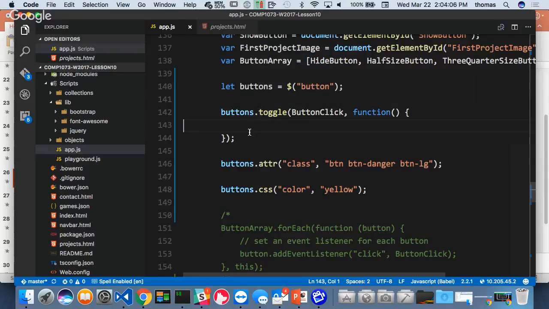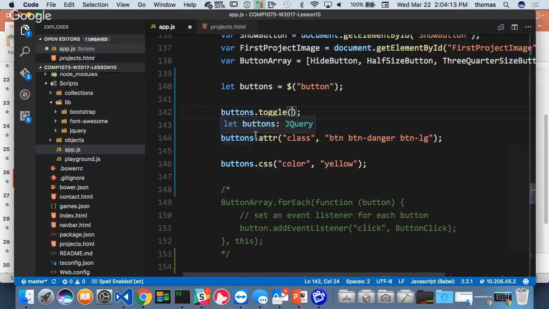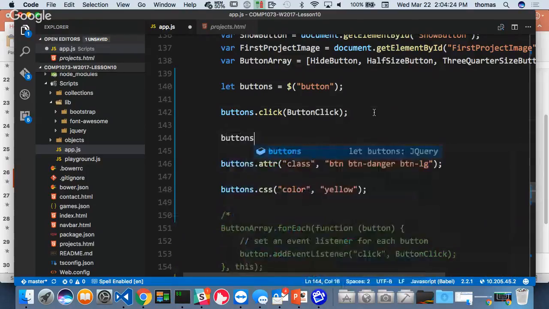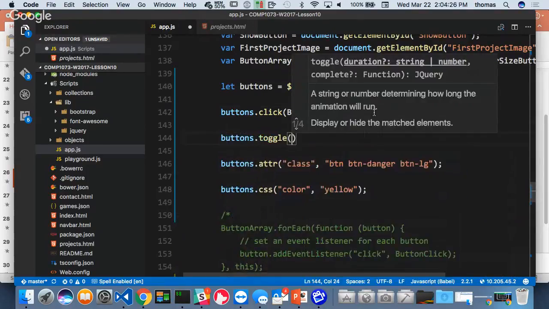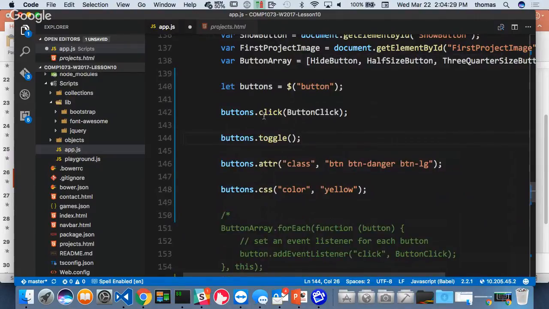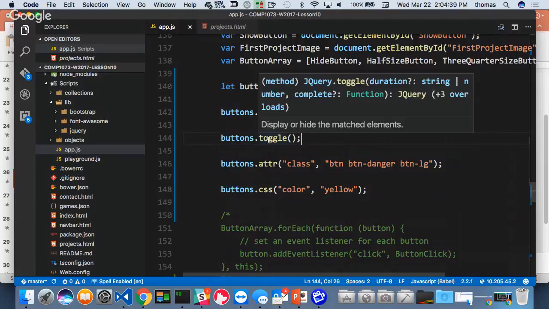So if that's the case, I don't even need button click here. I'll show you this for a second, right? And actually what I'll do is I'll undo this thing for a second. Just give me 1 second. I'll put it back the way it was. There we go. And then I'll add a toggle down here. I'll say for, okay, buttons dot toggle. And then I'll put that in there like this too. So click and toggle. Toggle means it'll hide the buttons, and when I click on them again, it'll show them again, right? Well, that's what it says, right? It says display or hide the matched elements.